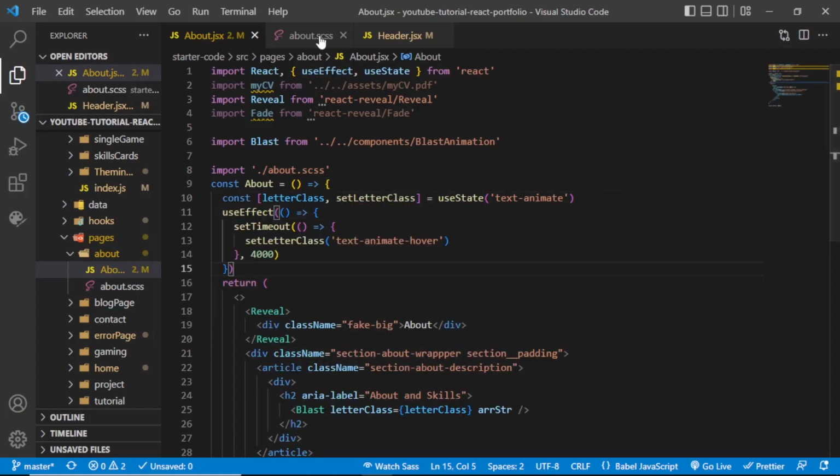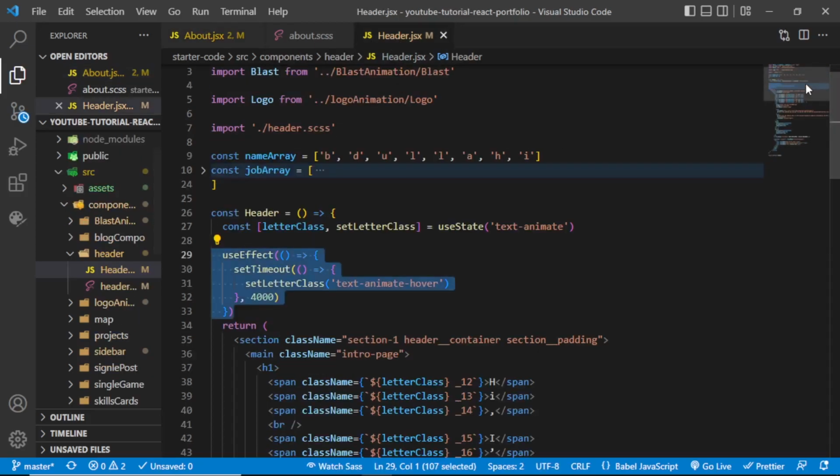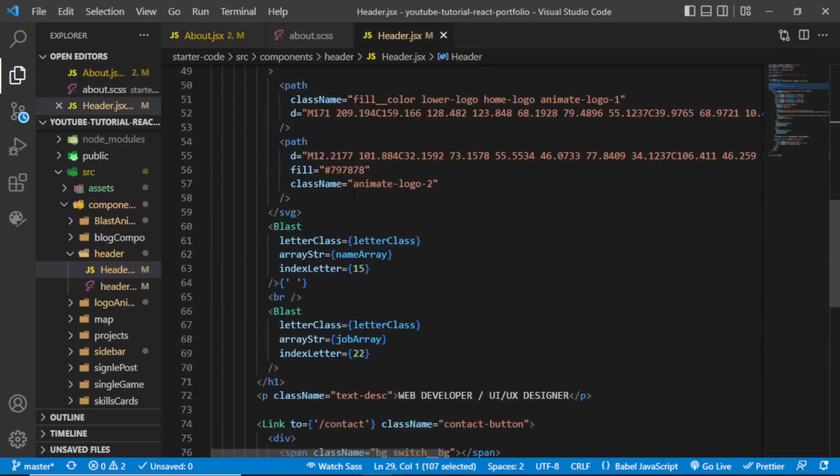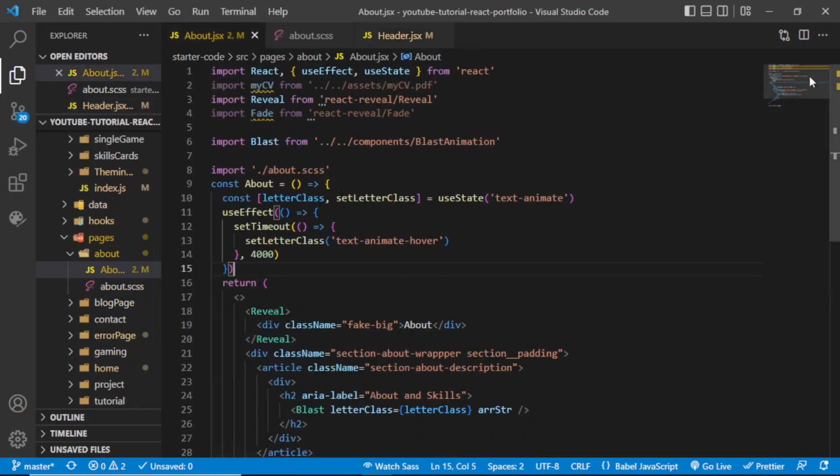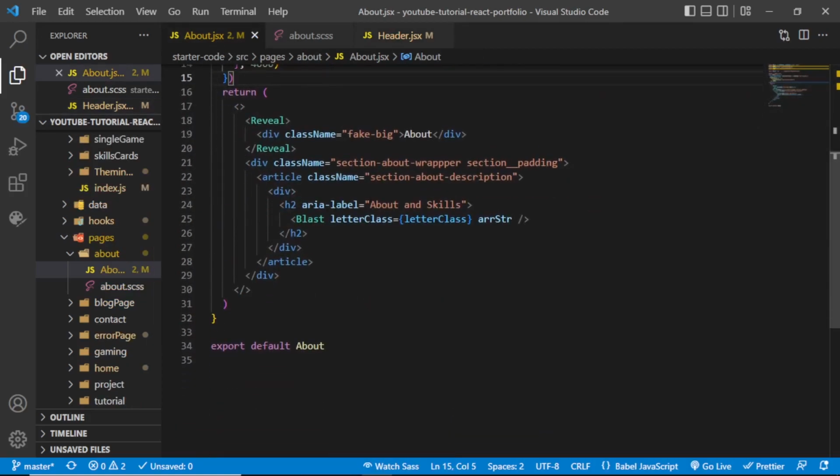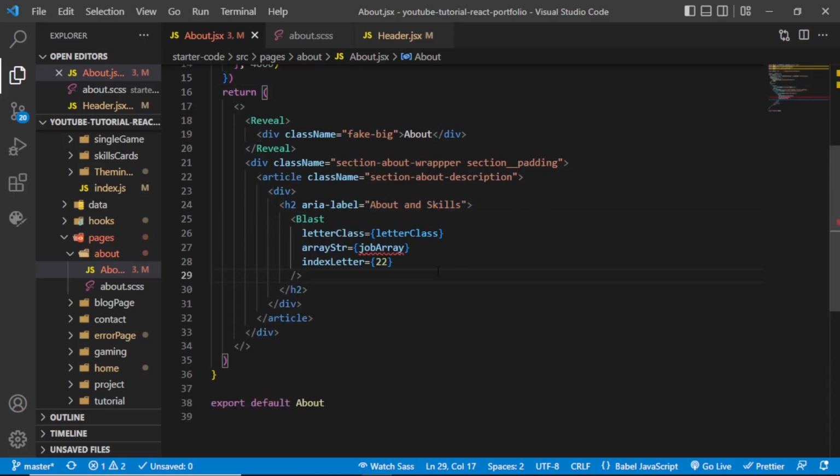And what we have to copy now is to get the 3 props. So we have the array string, and then we have the index letter. Okay, so I can just copy the blast. Let me copy the blast like so, go back to the about.jsx and replace the blast that I've written right there with this one.